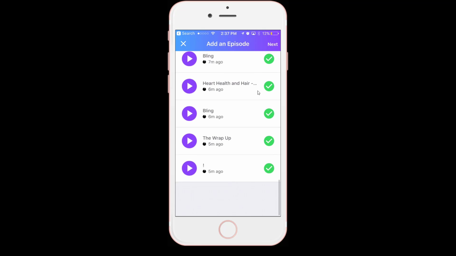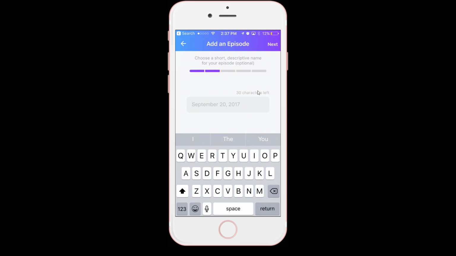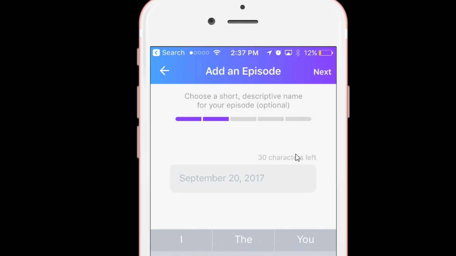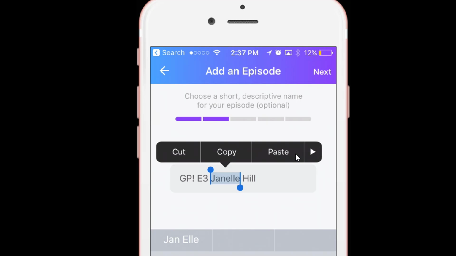Everything's in order, which I love. I click on next. I give it a name, and I forgot what my format is. You can change this later, but I think I did GP exclamation E3, and this would be, we're gonna call it Jemele Hill hashtag women at work. Oh, too long. I'll come back and rename this. For now, let's make sure we get her name right.